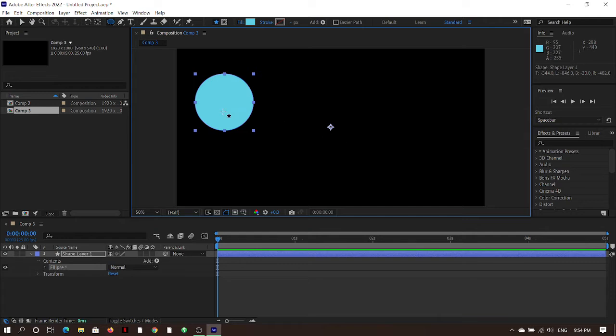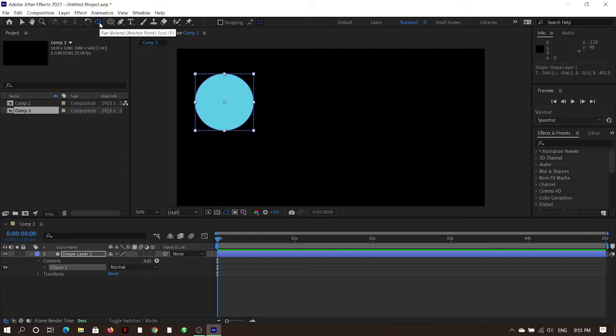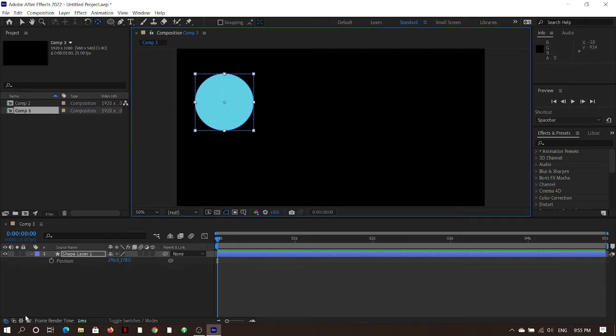Okay. So after you created your circle, or your ellipse, whatever you want to call it, we want to bring that anchor point into the center of the circle. So we're going to click Control, and then right next to the left of the Control key is this pan behind anchor point. As you can see, the anchor point is now the center of the circle. After that, we're going to type P for position. It's going to open up this right here.